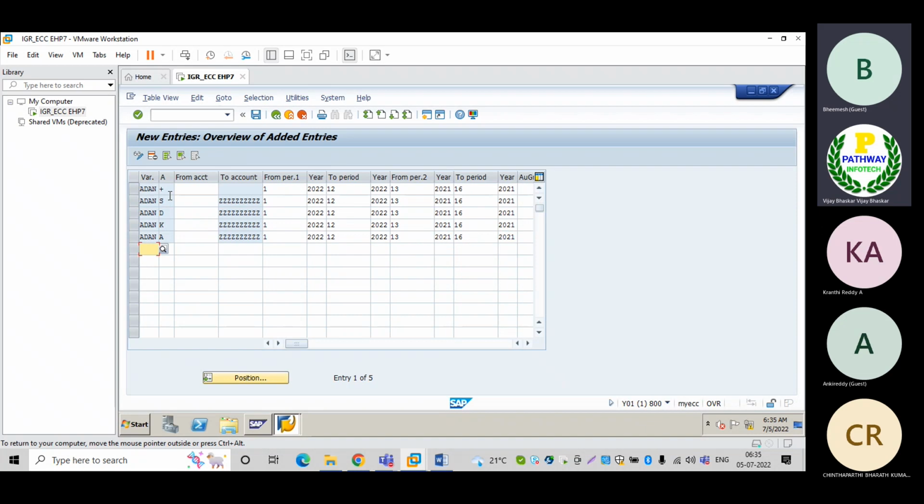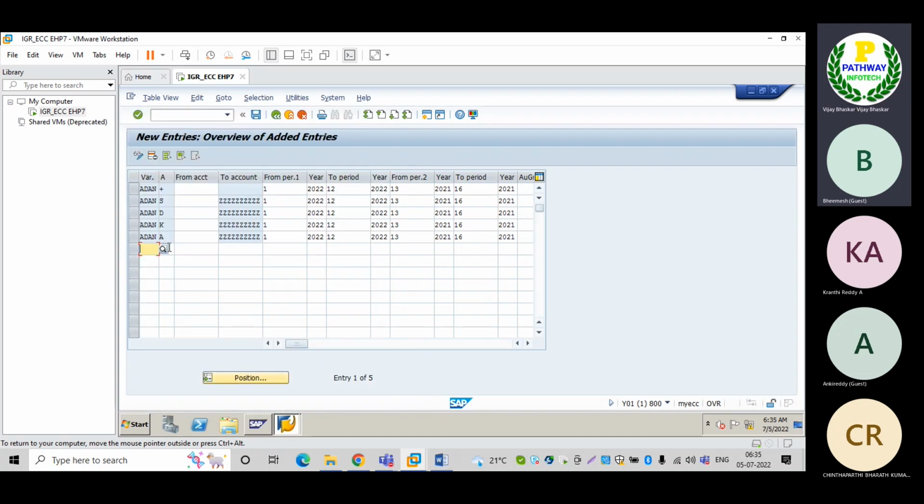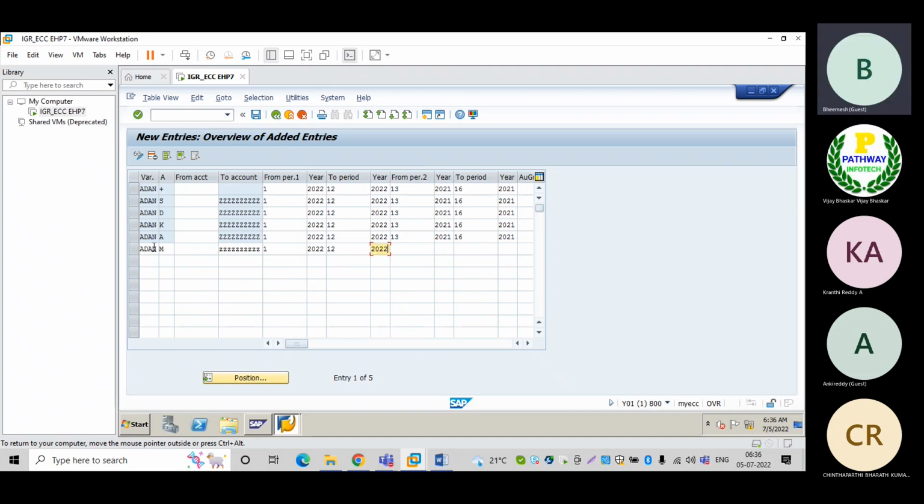Okay, now almost we have done. For GLs, vendors and customers, is anything left out before moving to material? I think we have missed material. Yes, M is missed out. I remember M for material periods we have missed out. Now we have mapped the open and close posting periods for all the account types.